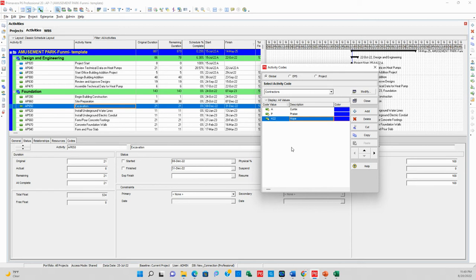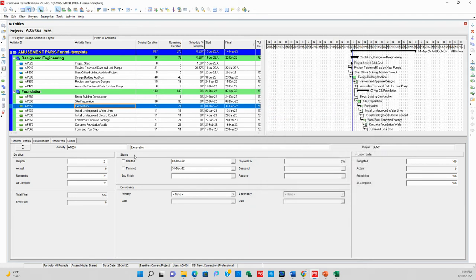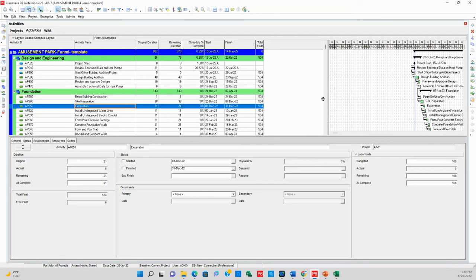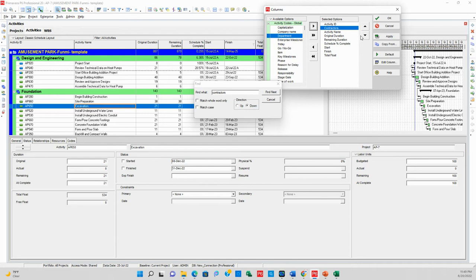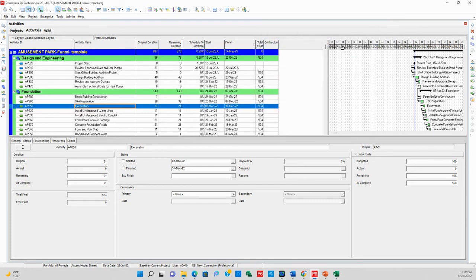The next step is to assign them to activities. After you have done this, you just close it, and you can now come and assign it. There are two ways you can use to assign it. You can bring out a column and look for the contractors code you just created, find it, and bring it down so that you can see it. All right. So over here you can now begin to assign.